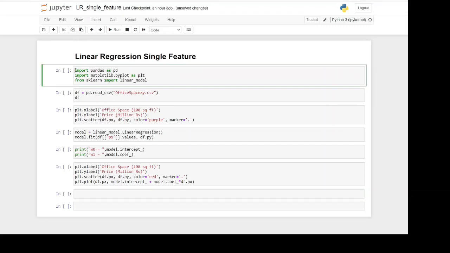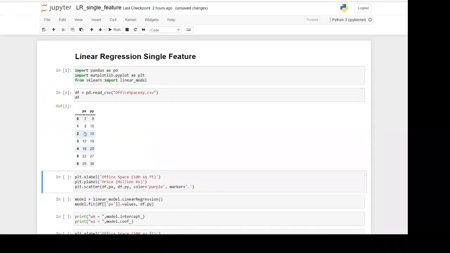We are importing different libraries over here: importing pandas as pd, and importing matplotlib.pyplot as plt. And from Scikit-Learn, we import linear_model. I have already created the CSV file, the example that we had shown earlier, office space xy.csv, where on the x side we have the office space areas in 100 square feet, and on the y side we have the price in million INR. We are storing this in the data frame df. Say, for example, 5 means 500 square feet and the price is 15 million.